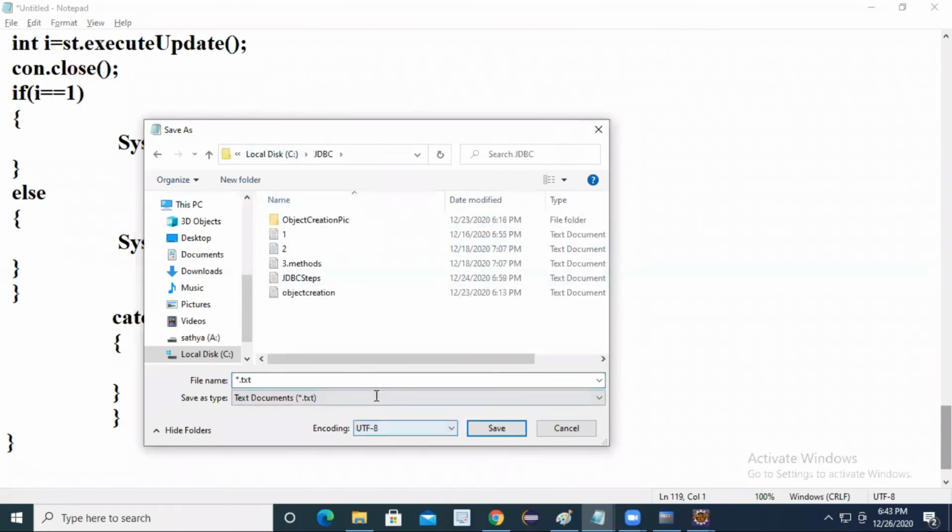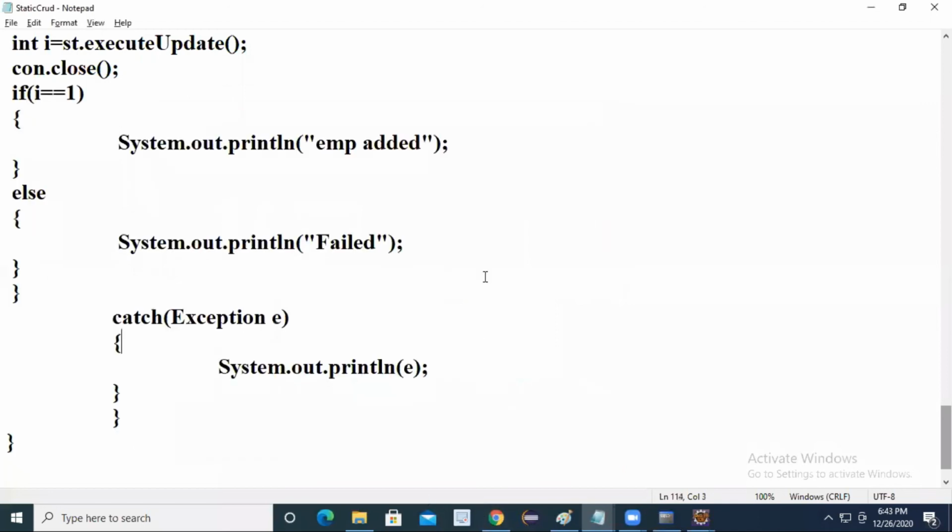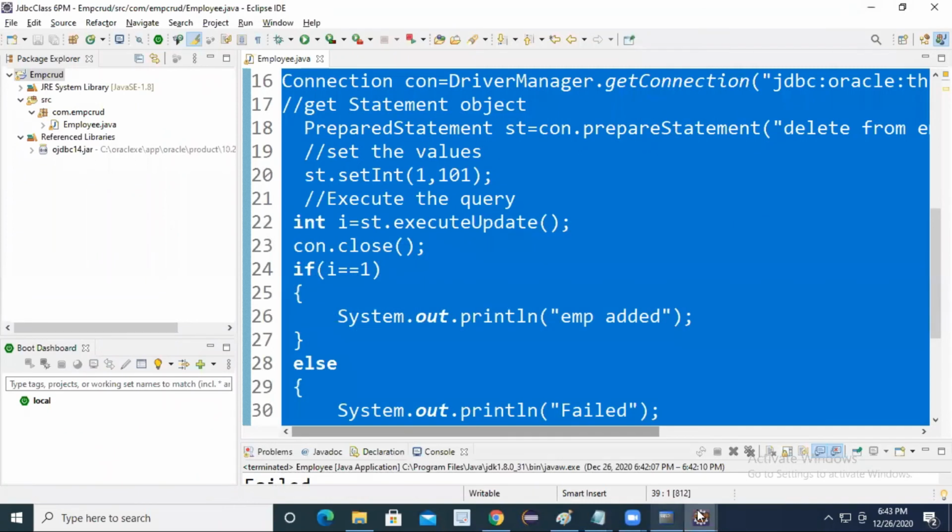We'll do again how to perform it at runtime. Here I'll try to give the name as static CRUD and a fixed value. Hello? What happened?